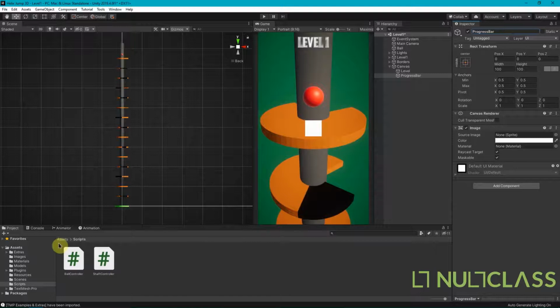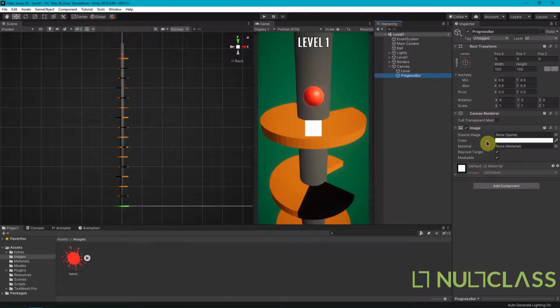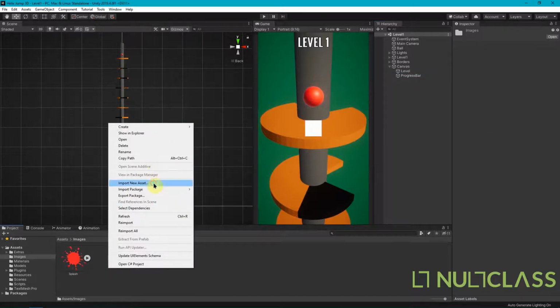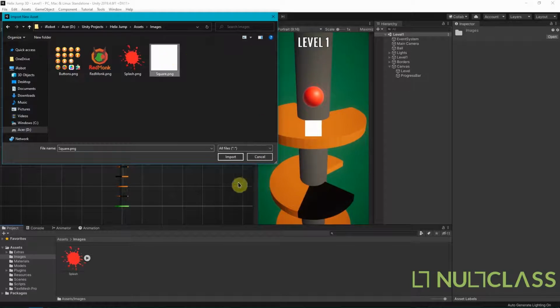Yeah. So now what we'll have to do is import an image, because all of the default images which we have have borders. So we have to import an image which is just a plain white colored image. I'll just go ahead and import it real quick. So import new asset. I'm importing this image right now.